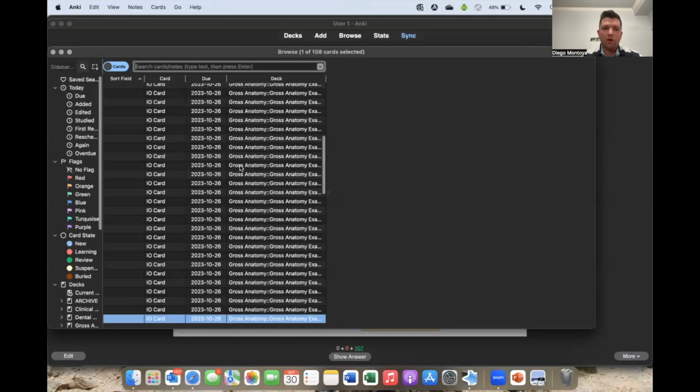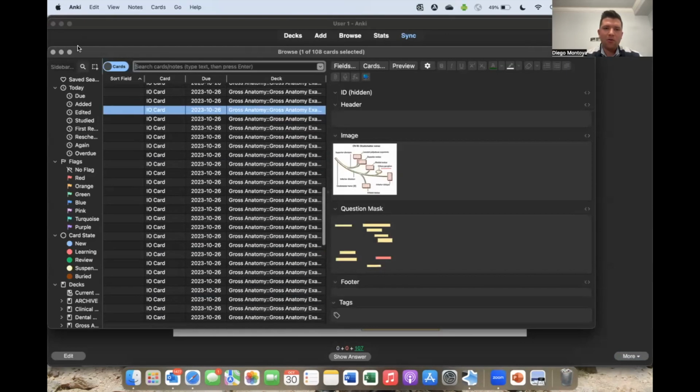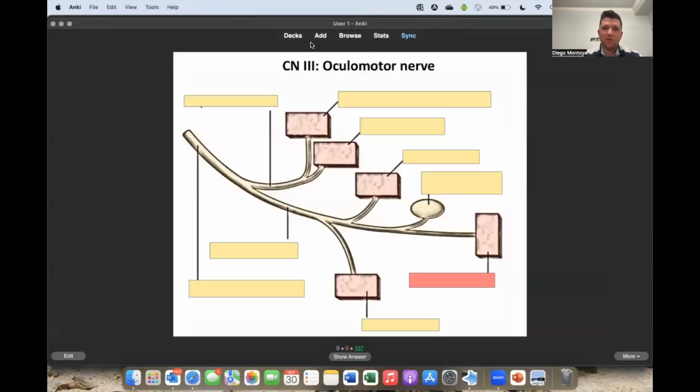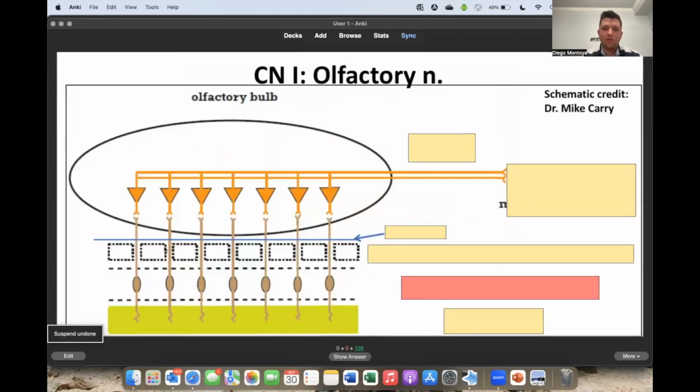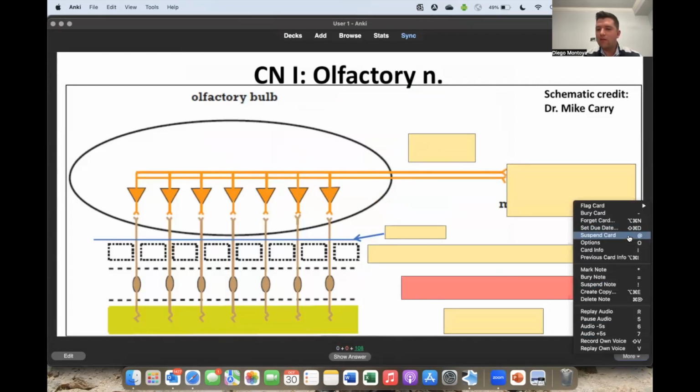Now, if we go up into our browsing, that card is going to show up as suspended when we go into that deck. I'll go ahead and unsuspend that. As you can see, if you just do Command Z on anything, it's going to undo exactly what you did. So that's a nice shortcut as well. Command Z will undo anything that you have done. So that's to suspend a card.